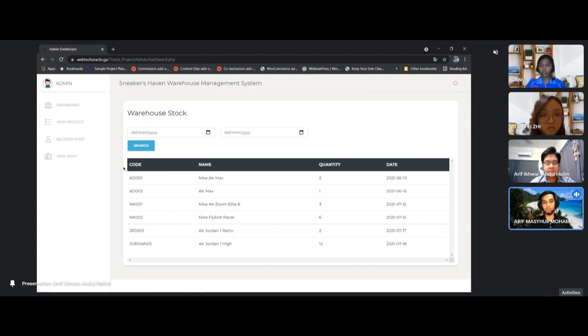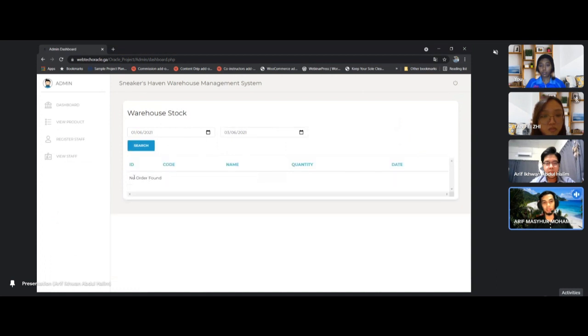The first page of admin is the warehouse stock, where they show the list of the shoes, the sneakers, and from this page we can filter by date, where we can insert the from date. Here we insert the 1st of June until the 3rd of June. When we are done inserting the date, we click the search button, and if there is no record in the table, it will display no order found.